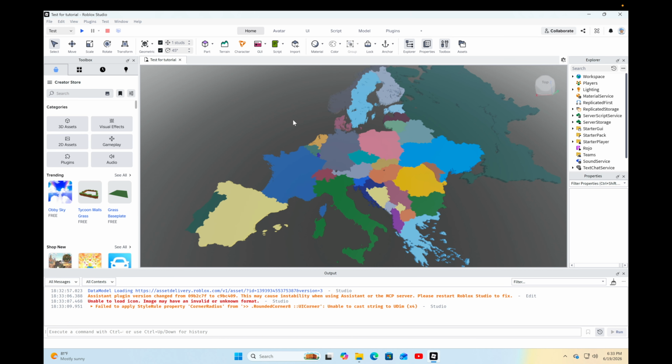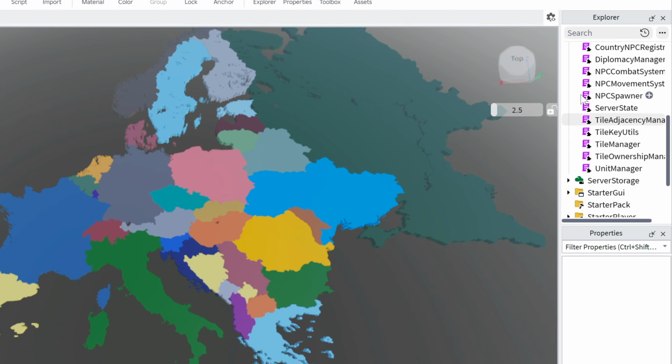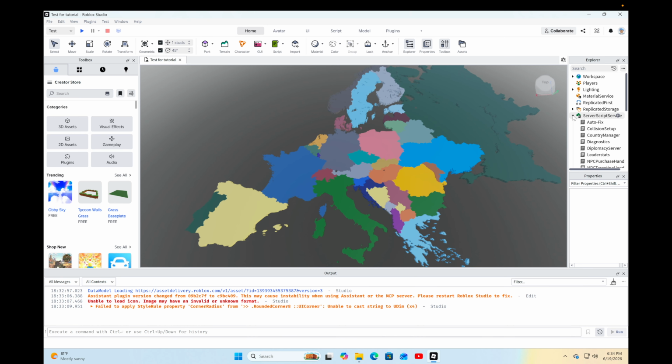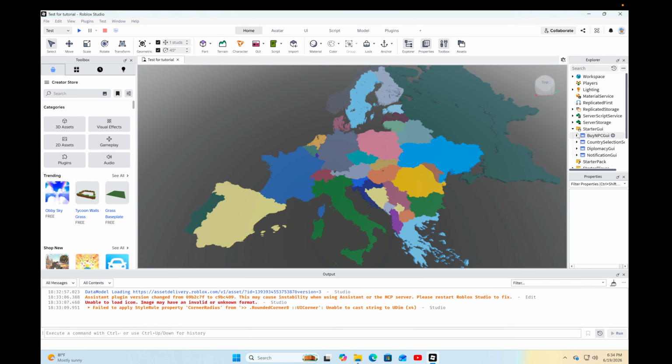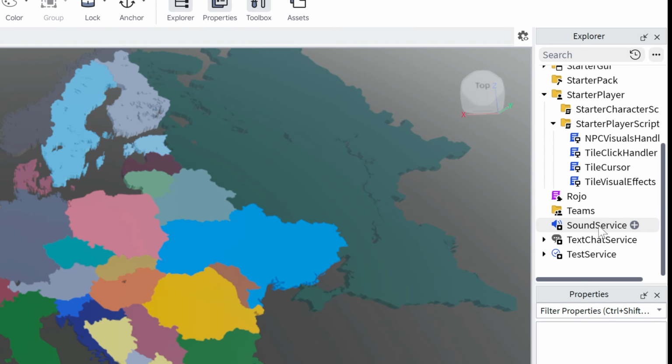Now what I want you to do is find out where your scripts are located inside your Roblox game. Some of my scripts are located in Server Script Service, others are located in Starter GUI, and others are located in Starter Player Scripts.